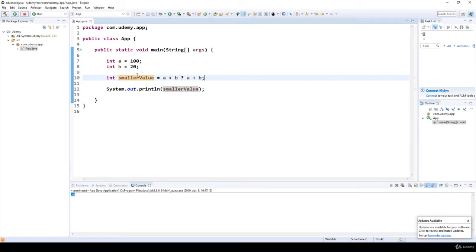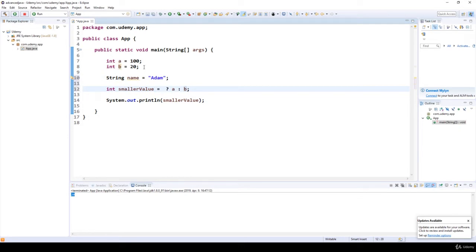Of course, we can use ternary operator with any types. So for example, if I have a string name equals Adam, then we can check whether the name is equal to Adam. Then the result is going to be "the name is Adam". Otherwise, the result is going to be "the name is not Adam". And of course, we have to use a string for the result. So something like this, and here we print out the value of the result.